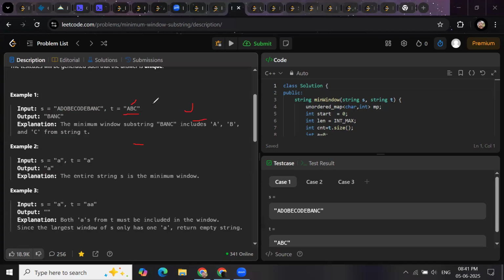For this, time complexity will be O of n square for generating all the substrings, and another O of n for checking whether that substring contains ABC or not. So in total it will be n cube time complexity. So it is too much, and we need to think of an optimized approach.